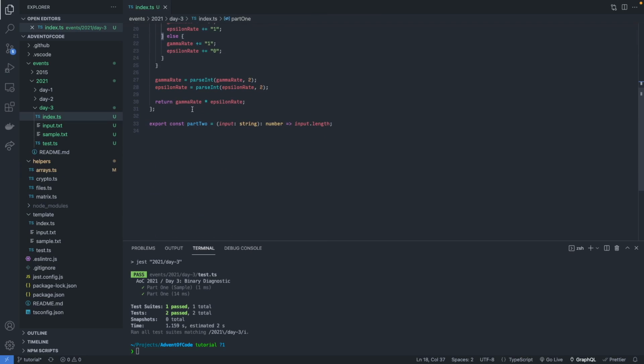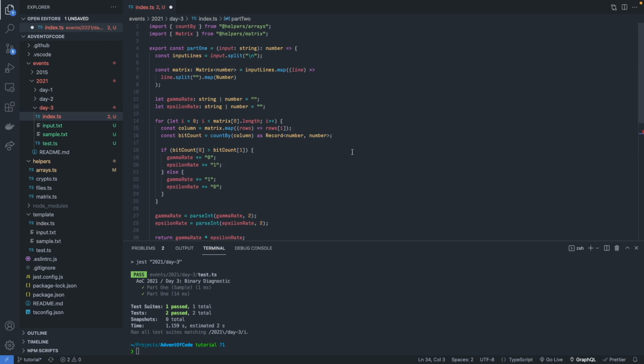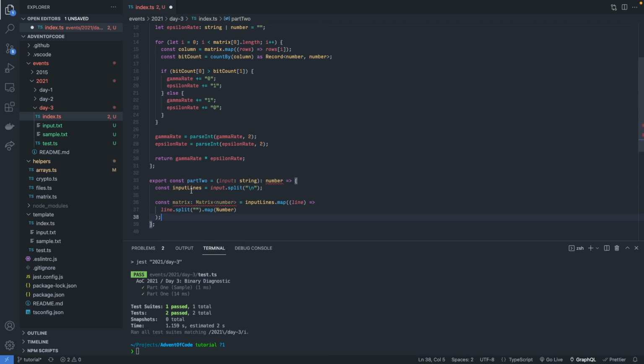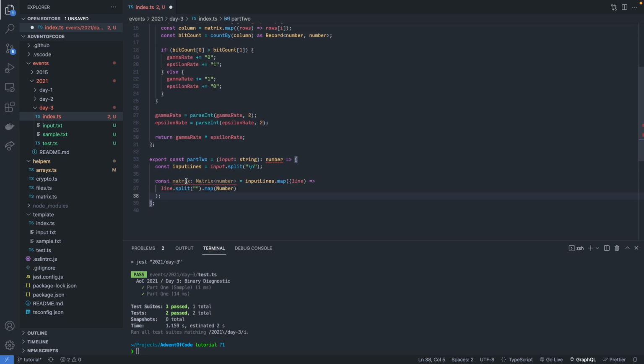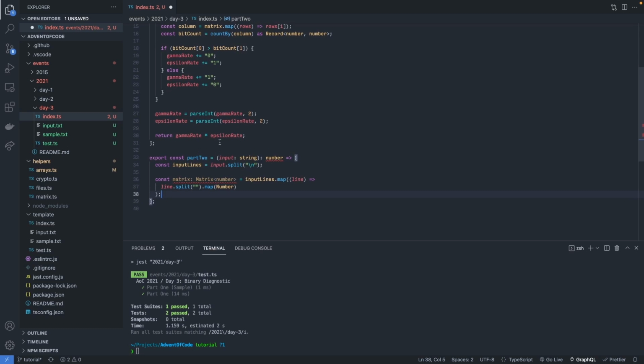And now for part 2, I'm going to do the same things as this. So I would need the matrix, I would need the input lines, so I'm just going to copy that over. And at the end of the day, we need to have an O2 rating and a CO2 rating. So let me create the variables for that as well.